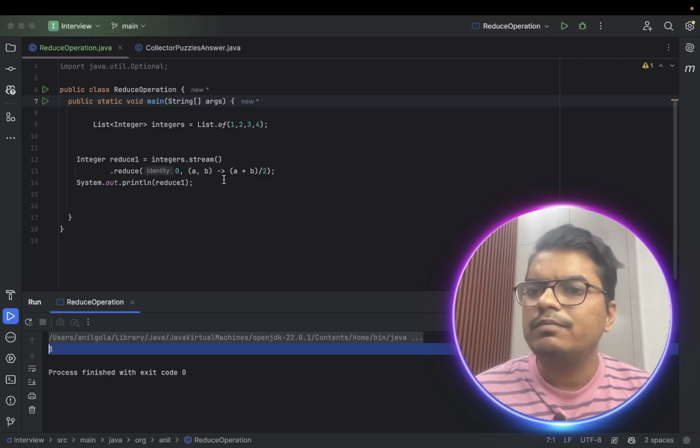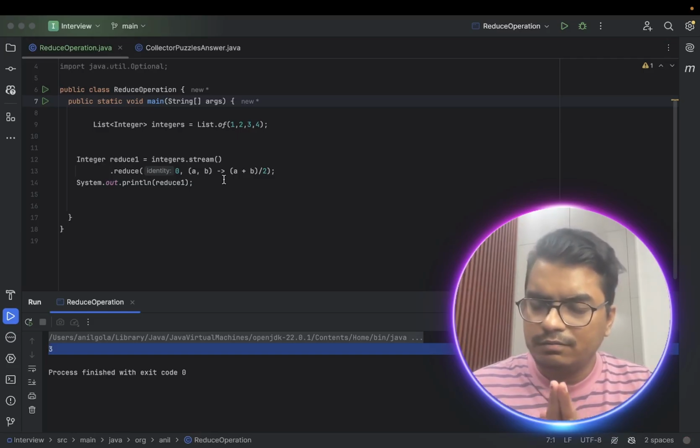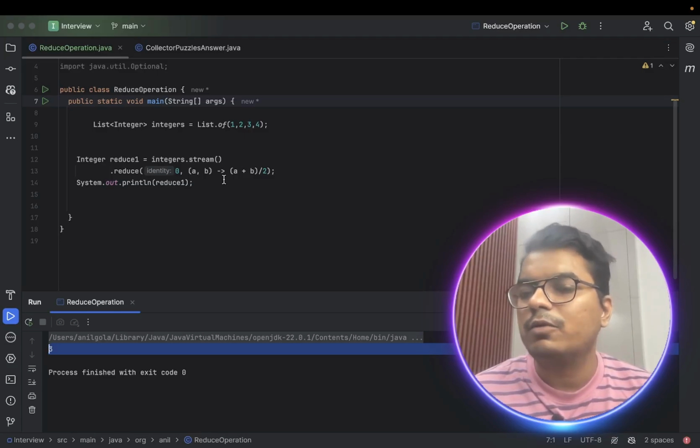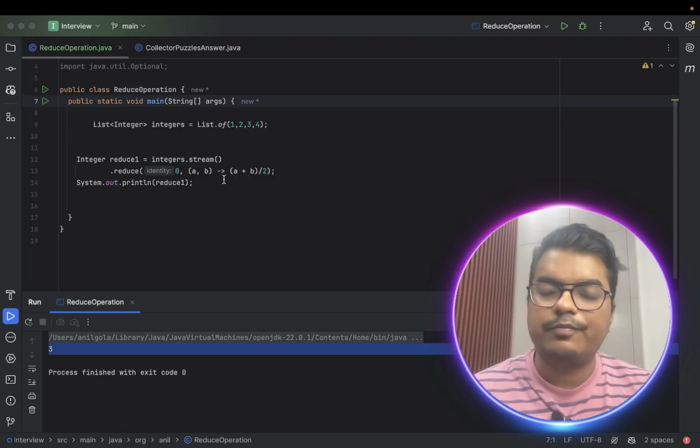So if you keep in mind all these 2 points, then I think you will be able to do something nice with the reduce operation when the situation really commands.